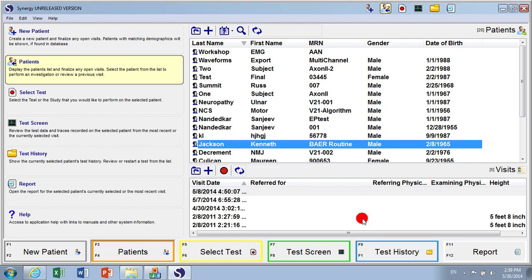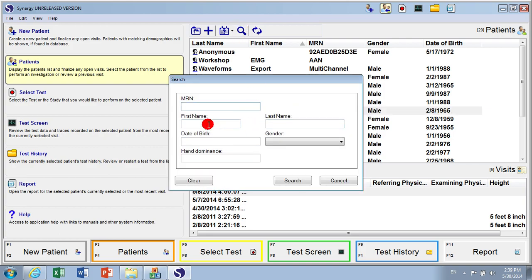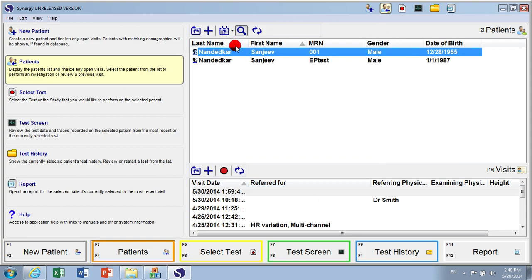Let us now look at the workflow when we want to review multiple investigations done on a patient. The first step is obviously to identify the patient, and I don't remember the name. I can sort everything by name, trying to recall things, or I may even use the search capability. I'm going to click on search, and let's say the first name was Sanjeev, and search. And that shows me all the entries with that matching first name.